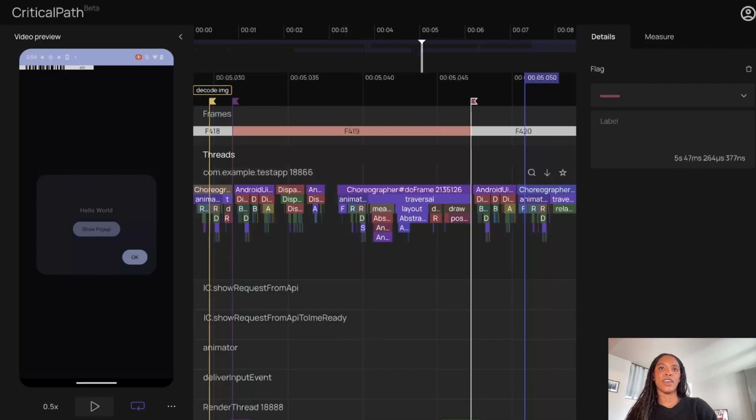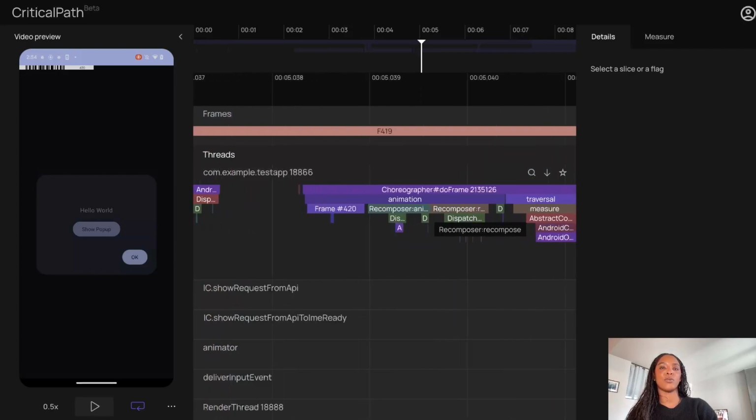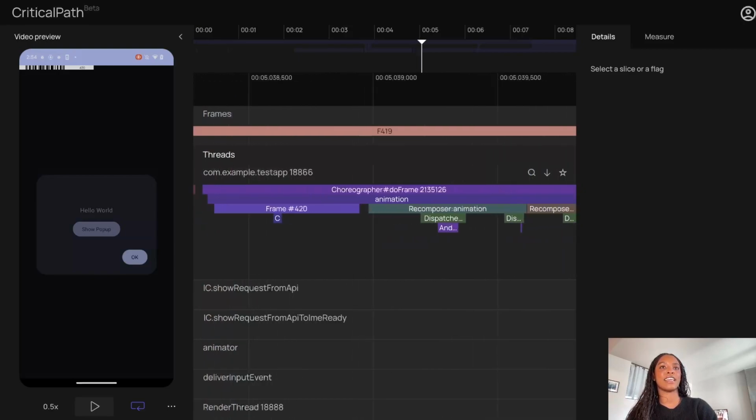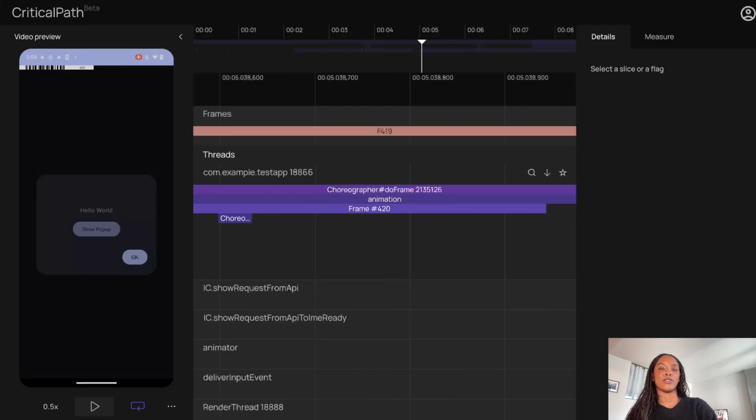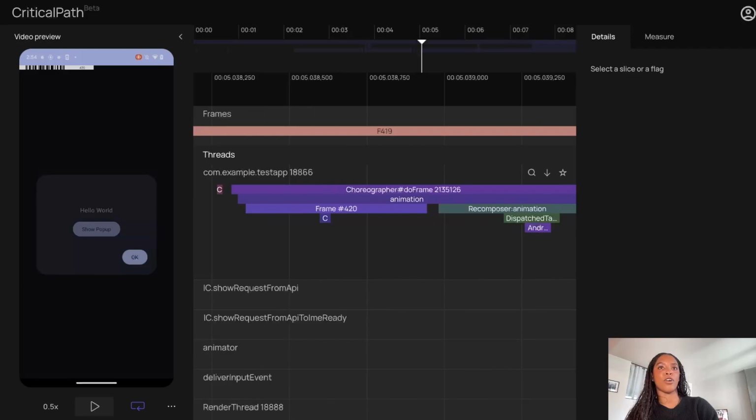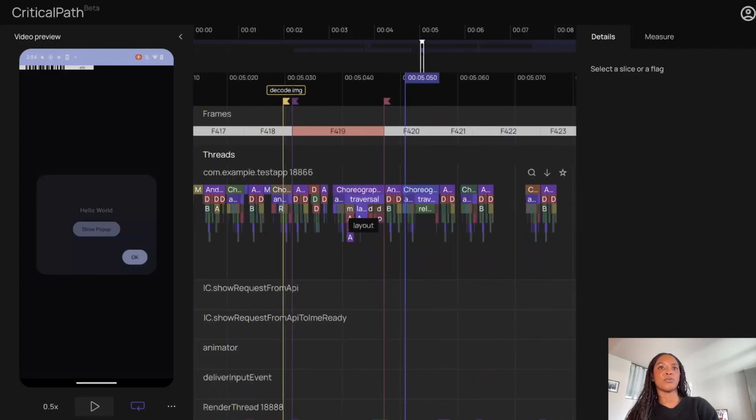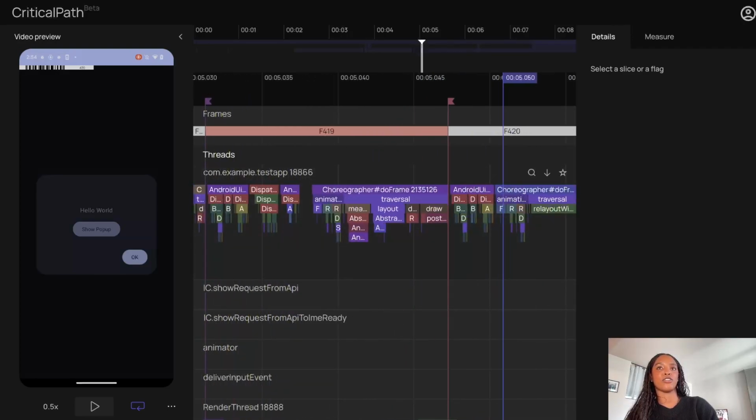In addition to the frames thread, each choreographer slice is also associated with its own frame number. So we see here, if I zoom into this choreographer slice, this choreographer is associated with frame 420. And because choreographers are responsible for managing the animations, transitions, and rendering operations on the device screen, that actually means that this choreographer is responsible for rendering frame 420 on the screen. So that's why this choreographer occurs right before frame 420, because it's rendering the frame, and then this is when the screen updates and we see it.